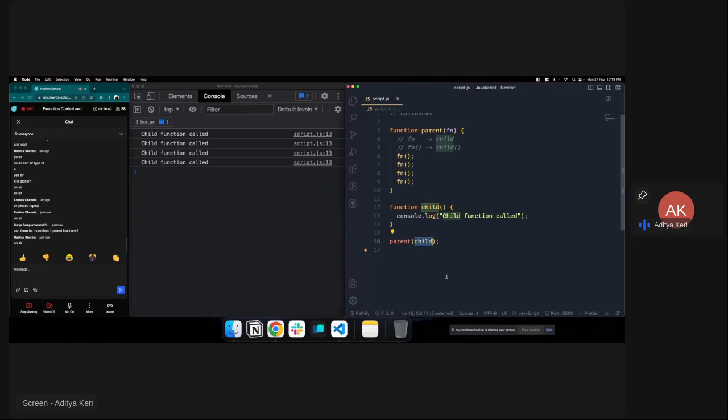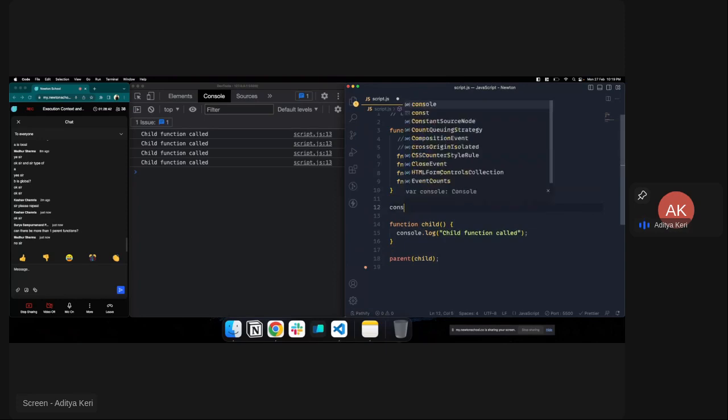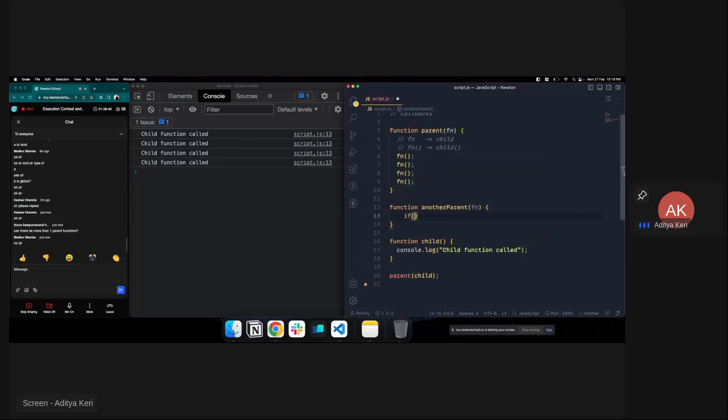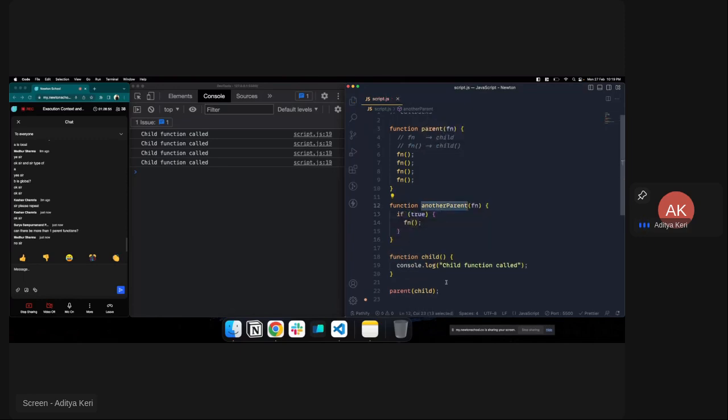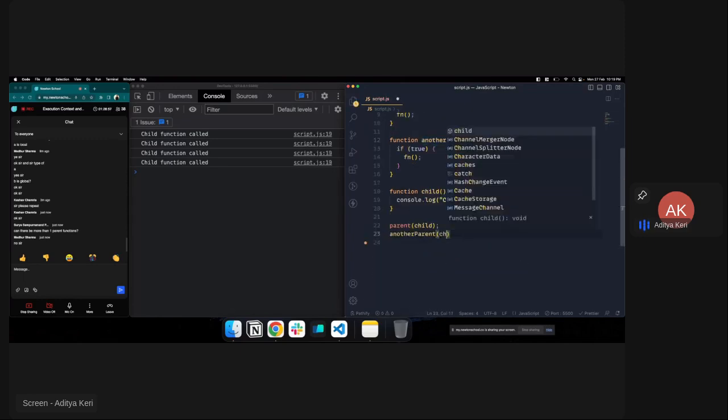Yes, there can. So let's say you have one more parent, maybe a function, another parent. This also receives a function. Maybe this only calls, only if this is true, then calls this function. I can pass this callback like this.